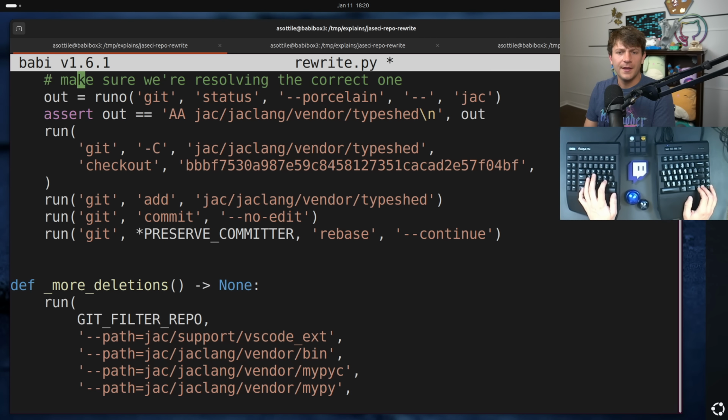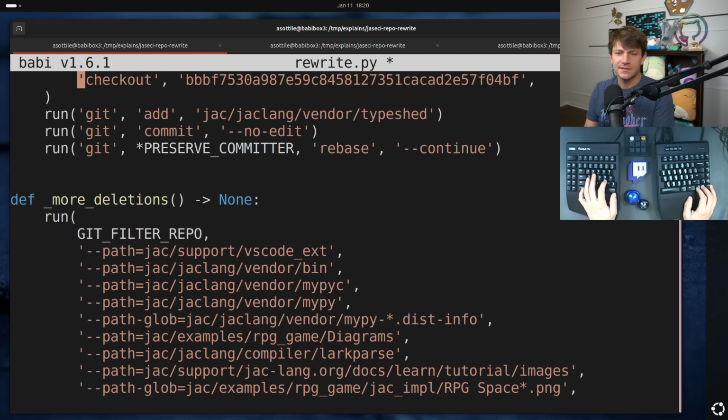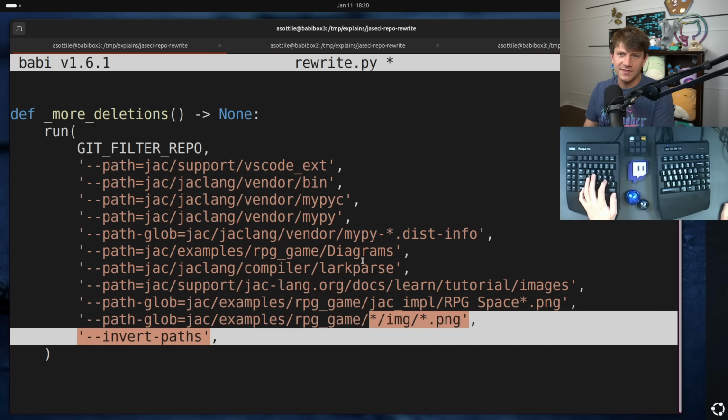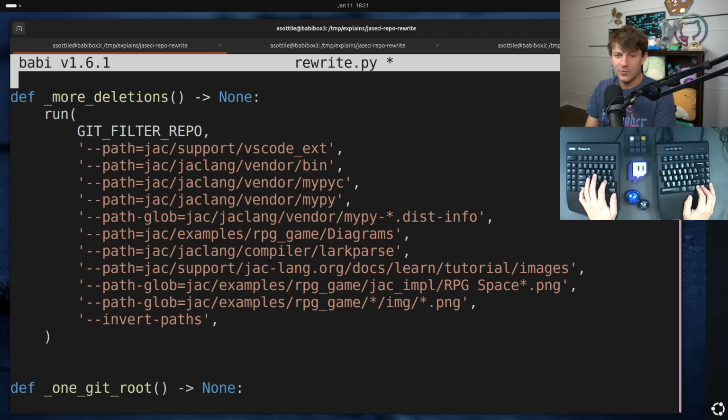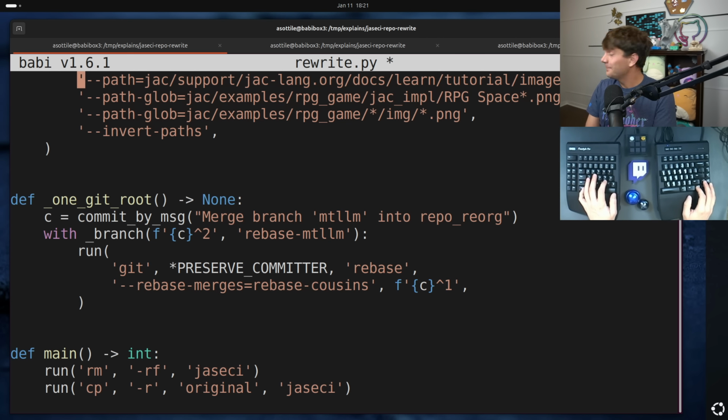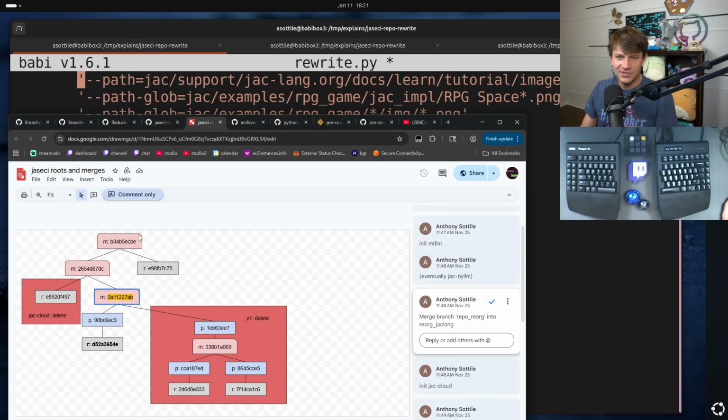So yes. And then after that, there's more things to delete. This was, I think, ordered this way because I had already rewritten some history in a way, and then this was simpler in this order, but it could have been done in any order. And next we get into our one git root. And so if we look at our diagram again, I've managed by this point in this script to delete this git root, these two git roots, but not this one.